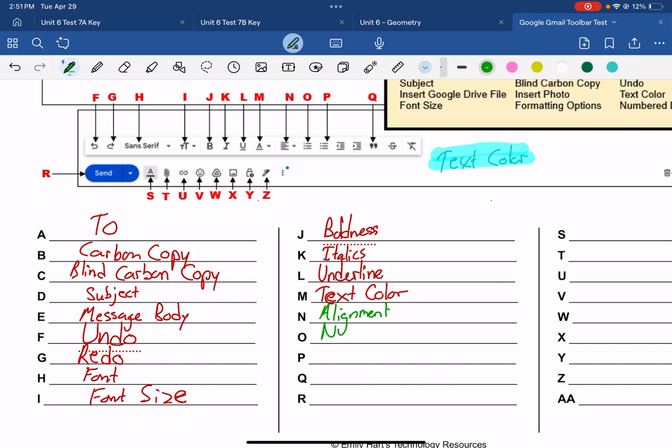O is going to be your numbered list. So I might use this if I was telling Mr. G about, here are the 3 things I needed to remind you about since you're subbing for me. I would use that numbered list. P is a bulleted list, that is a list where we don't really care as much about the order. So if I was just naming all of my students, I would use a bulleted list because I love all of you equally. Q is quote.